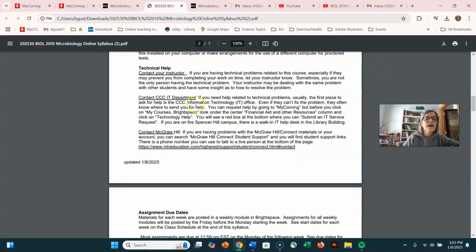Back to technical help. The other thing, probably the first major thing you would do after you let me know if you're having a chronic problem, you can contact the CCC IT department, and there's some information here about how to find them. You can either submit a ticket electronically, or you can just walk up to their desk in the library building, and they can help you out.